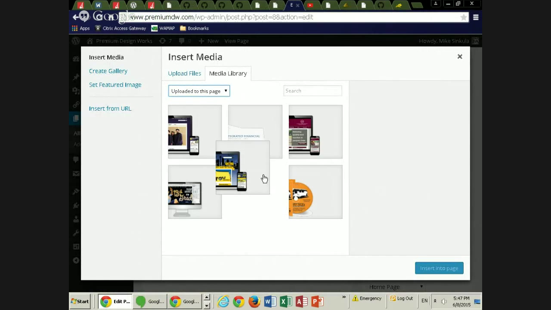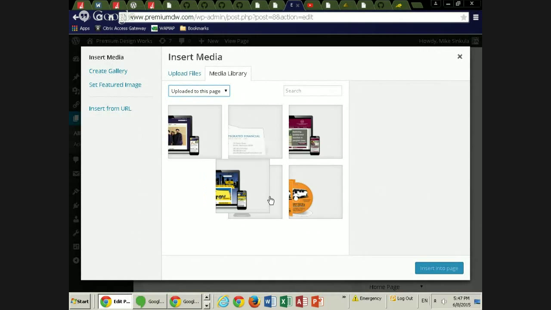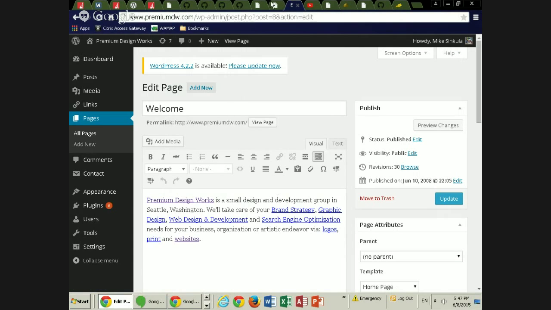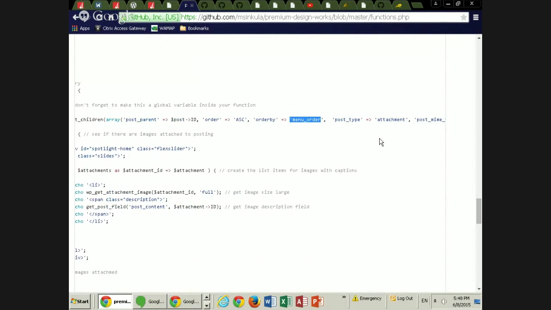Meaning if I reordered these, however I wanted to reorder them, I'm not going to do it, but, well, how did I have it? This was last? This was last. I can't remember, whatever. But however I ordered it, right? That's what order by menu order means, right? However you order it.